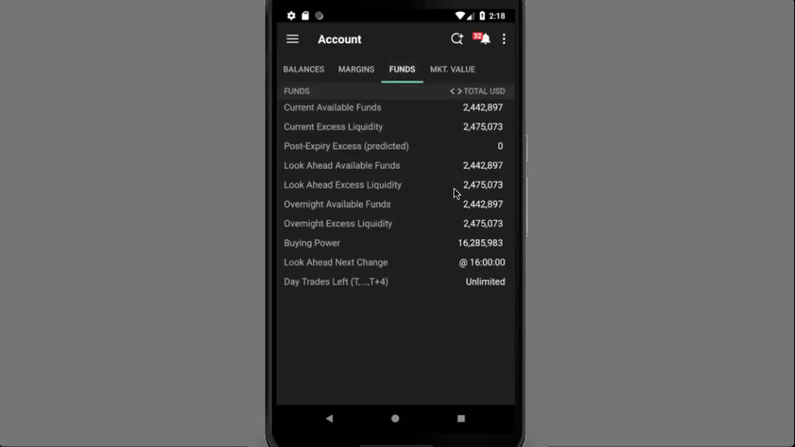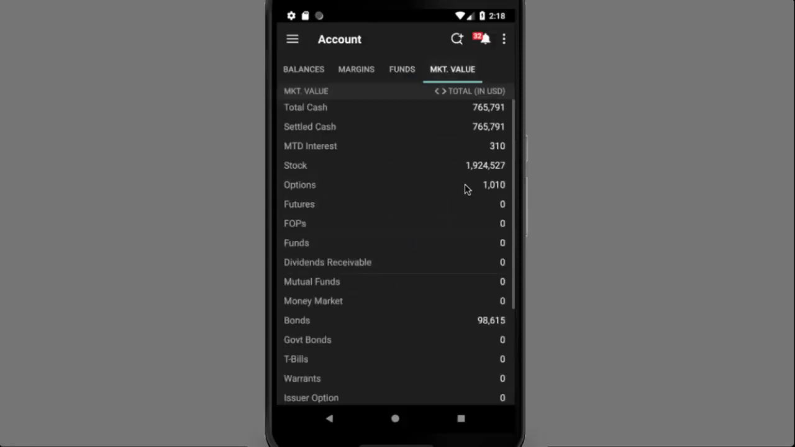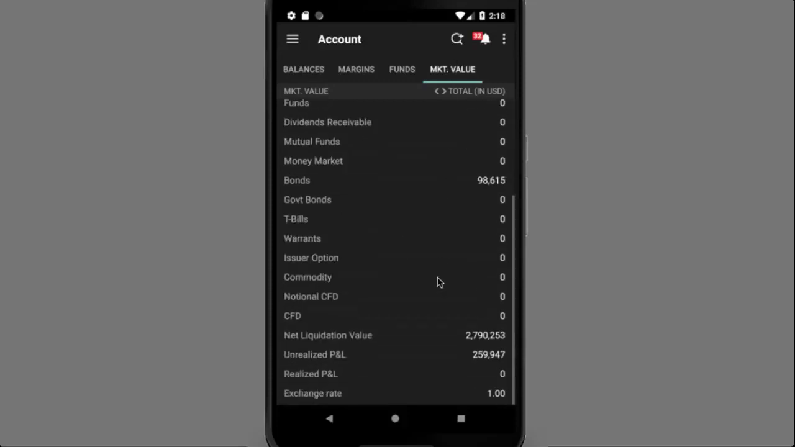Funds shows you the state of your account, including available funds, buying power, and more. Market value shows a total value for all assets by currency, sorted by asset type, plus the account's net liquidation value, realized and unrealized P&L, and more. Values shown in the Total in USD column reflect total value of your account in the account's base currency. Tap the double arrows next to Total to show values in that currency. Only currencies in which you hold positions will be available. Plus swipe up to see the account's net liquidation value, realized and unrealized P&L.